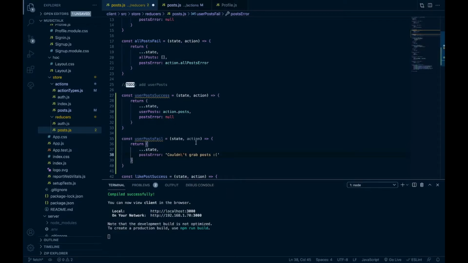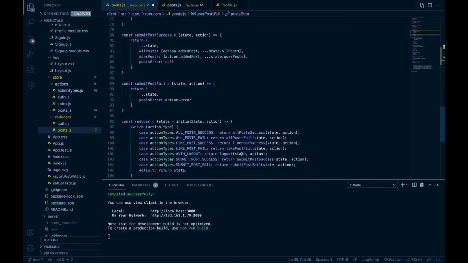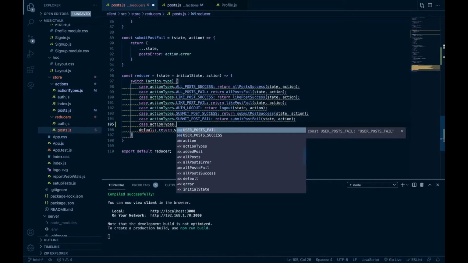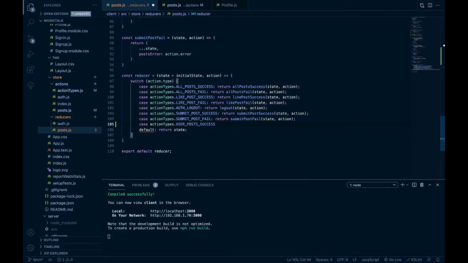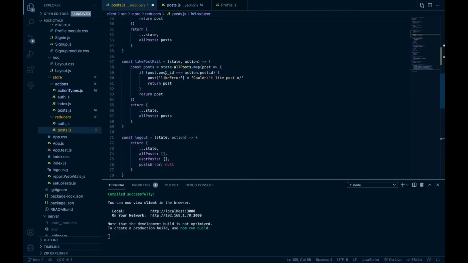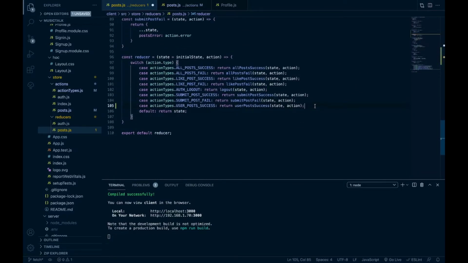So I'm not sending that in as a payload, I'm just hard coding it in if grabbing the user posts fails. And then down in the actual reducer, this is getting pretty big too. User post success. User state action, which is the user post success. There it is. And then we'll have the user posts fail as well.